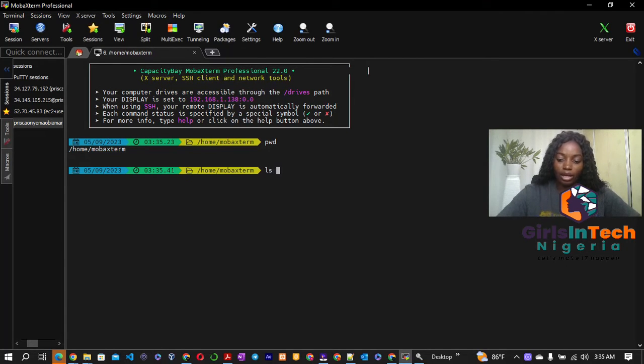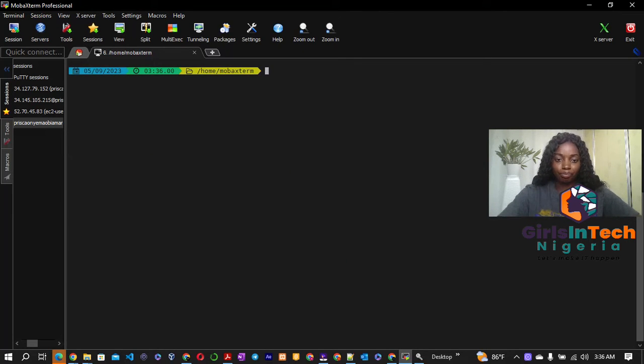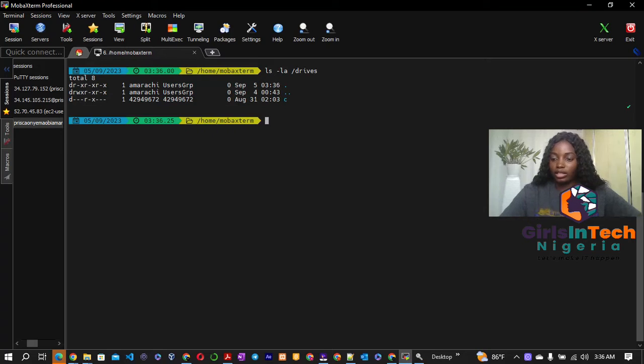If I do ls -la, we have some videos coming up on the Linux system and how to navigate it, and you are also going to be learning some of these commands. When I do this, these are all the keys I have here, right? But the private key that I just created is not here. I will make sure that I bring it into this place. Let's go ahead and do that. First thing I'm going to do is ls -la /drives, just to list my drives.